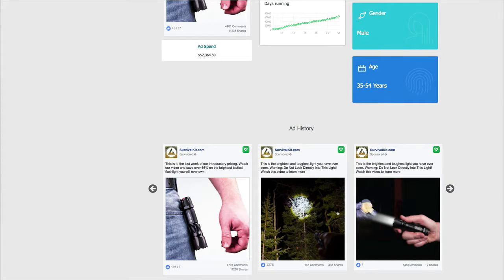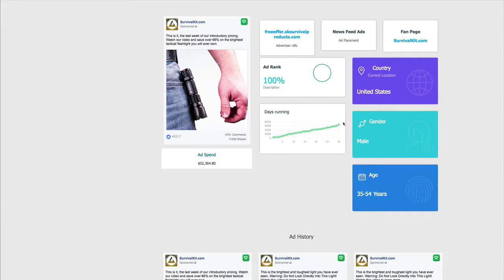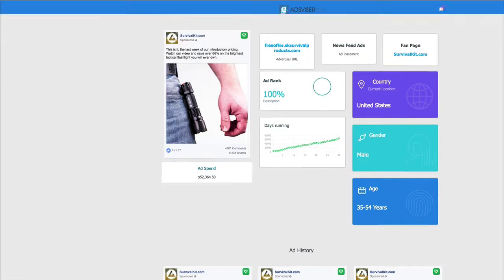So you can see the ad history. You can see how much they're changing around. You can see this has got a lot less than this one, and this is probably the winner that they went with. You can see the days it's been running. So you can see this is a popular ad. This is making money. They're spending $52,000 on it. It's going to be making them a lot of money. So let's close that off a sec.